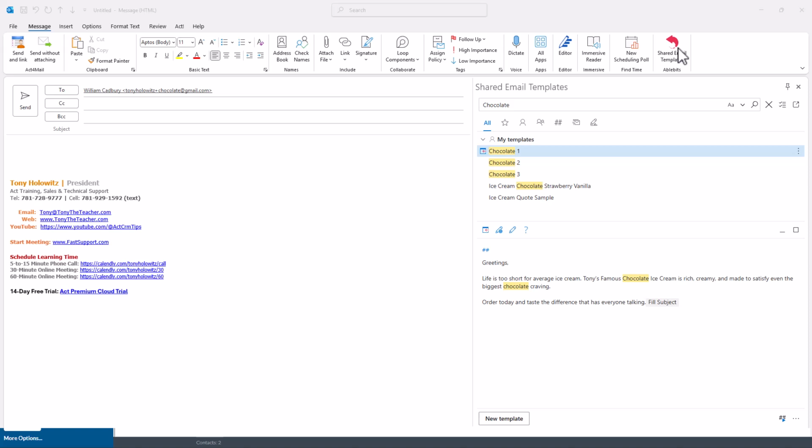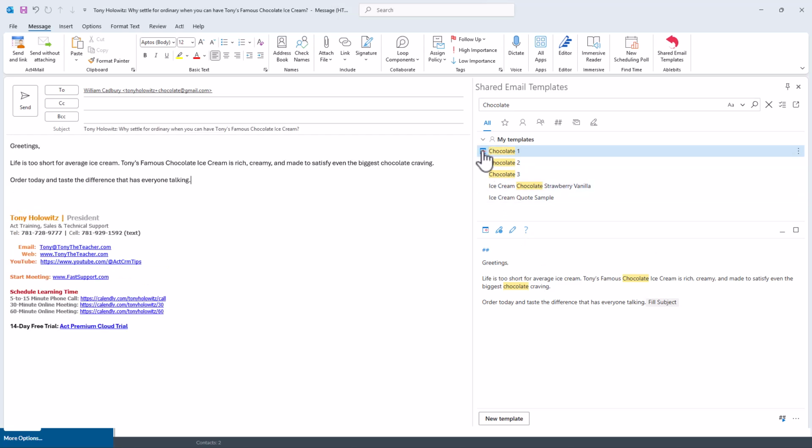Let's say this particular contact, William, we want to send him an email about our chocolate ice cream. Well, over here on the right-hand side, I have pre-written a template, and I just called it Chocolate One, and this is the body of it right here. So if I want to send this email to William, all I have to do is click on Chocolate One, and it does two great things. One, it pre-fills the subject line, and two, the body of the email. So this template tool saves the subject line and the body. So now if I want to hit send, I hit send.